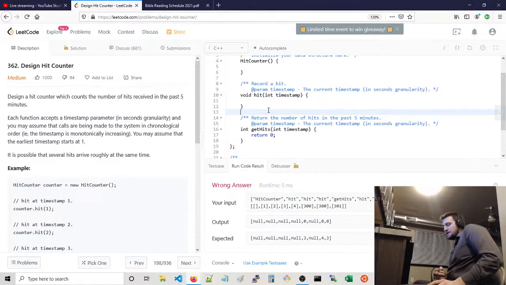Just thinking about this. You probably do want to keep a counter then to see where you wrote your previous hit in.